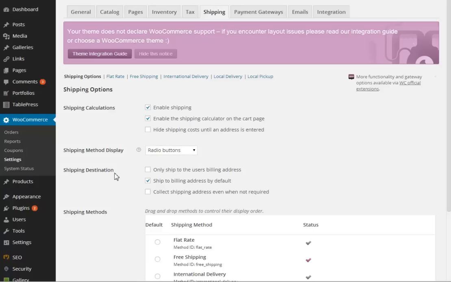Now, shipping destination. Only ship to the user's billing address. Well, why would we want to tick that? A lot of times the billing address will be different than the shipping address, for instance, if somebody is sending a gift. So we probably would not want to tick that, especially if we have a website where we want to enable somebody to buy somebody else a gift. All right, but we can have ship to billing address by default, and the customer would be responsible for changing that shipping address.